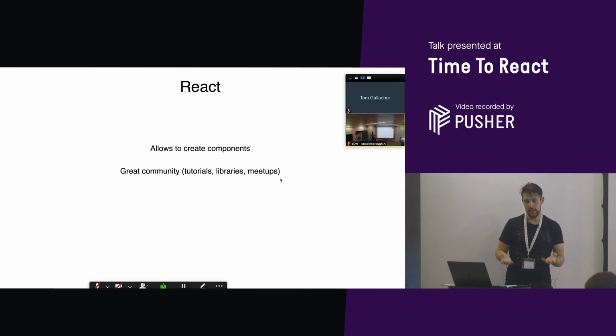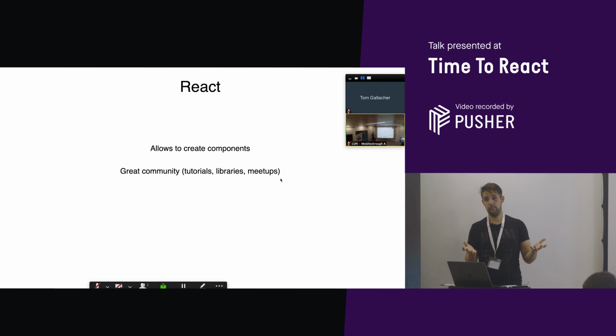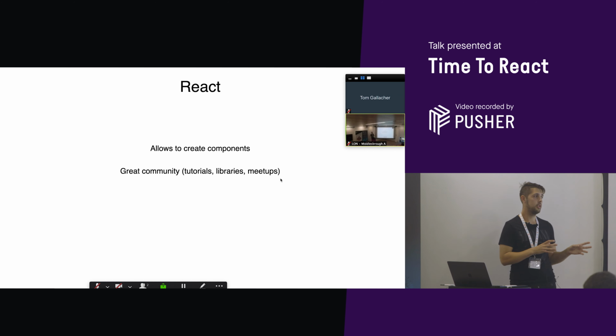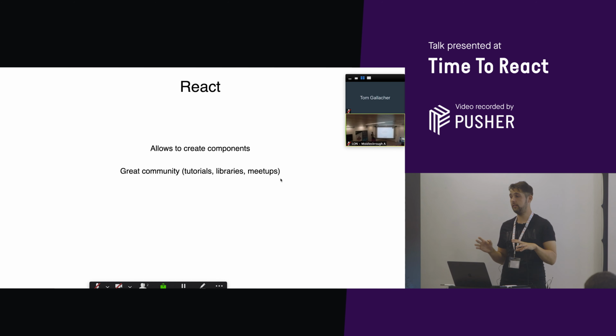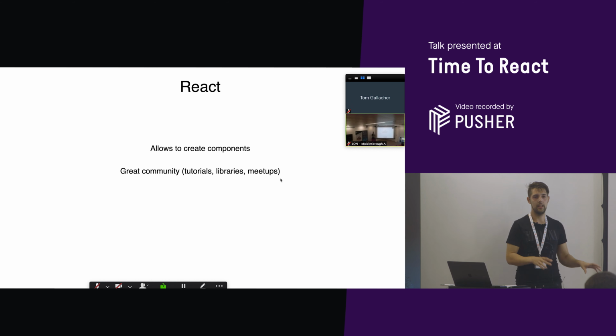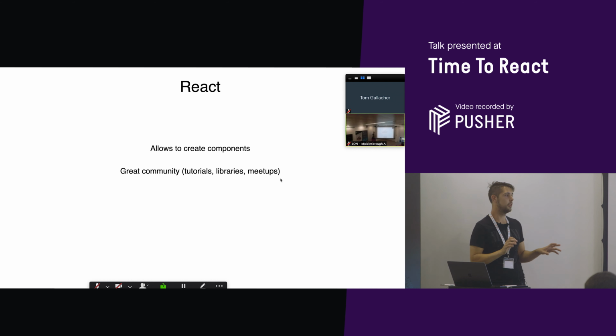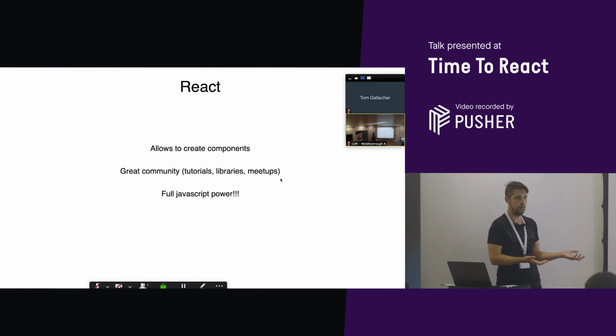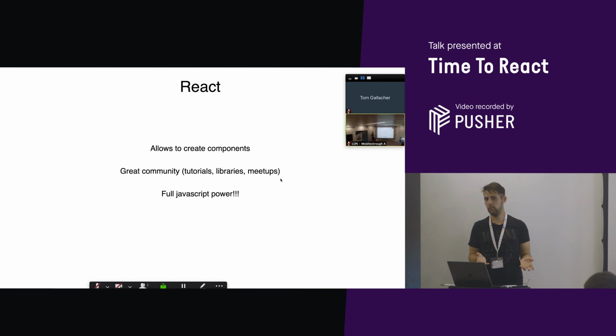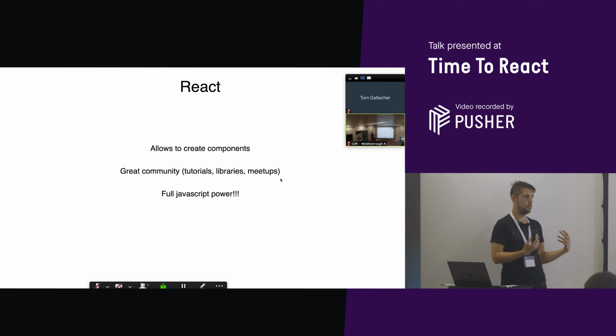Great community. We have a lot of meetups. The community is really great. We have tutorials, we have libraries that we can plug in and they work. It doesn't matter what you want to do, probably someone already did it, and you can just grab that, put it there, and it works. And full JavaScript power. This is the best thing. If you are a developer like me and you like JavaScript, you want to be in JavaScript land as much as you can, because you are more comfortable, you have more skills, and you enjoy your time there.